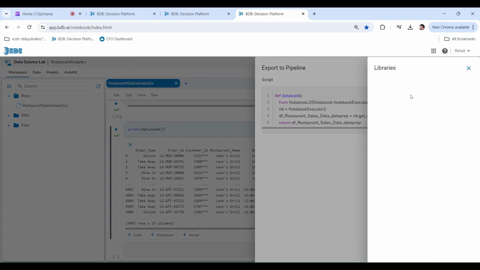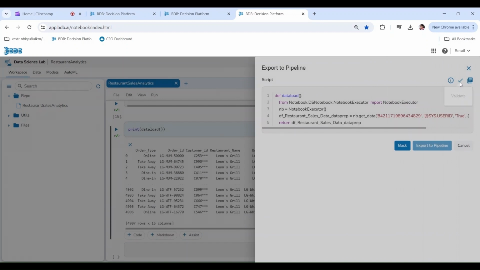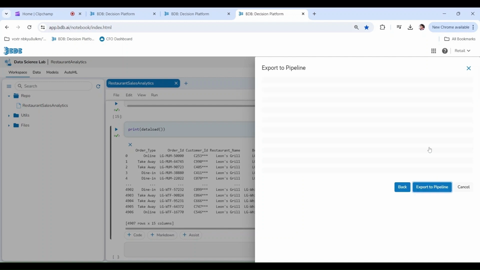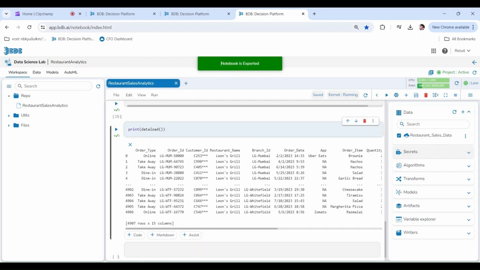The screen displays the selected script or function. Click on External Library and choose Library if required. Look for a Validate icon or button on the screen and click it. Upon validation, a confirmation message will inform you if the script is valid or meets certain criteria. Once the script is validated, the Export to Pipeline option should be enabled and the script is exported to the pipeline.